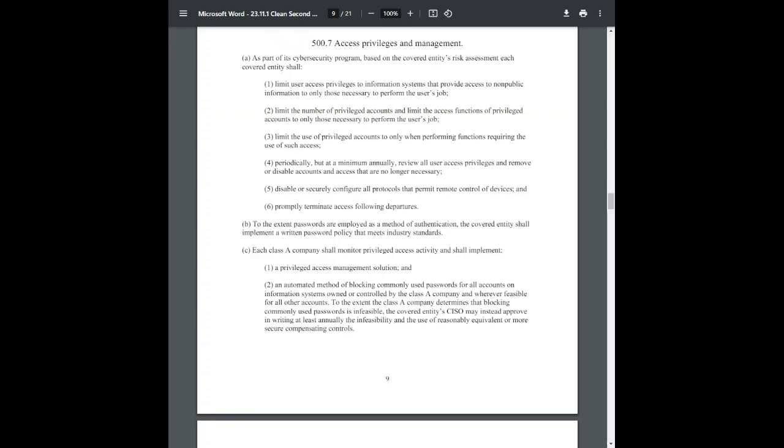All right, now let's talk about 500.7, or access privileges and management. So again, after doing your risk assessment, you need to make sure that your access privileges and management perform the following functions. So first, limit user access privileges to information systems that provide access to non-public information to only those necessary to perform the user's job.